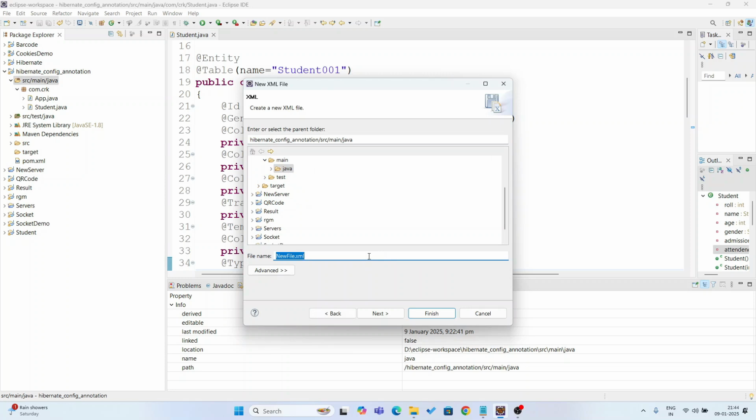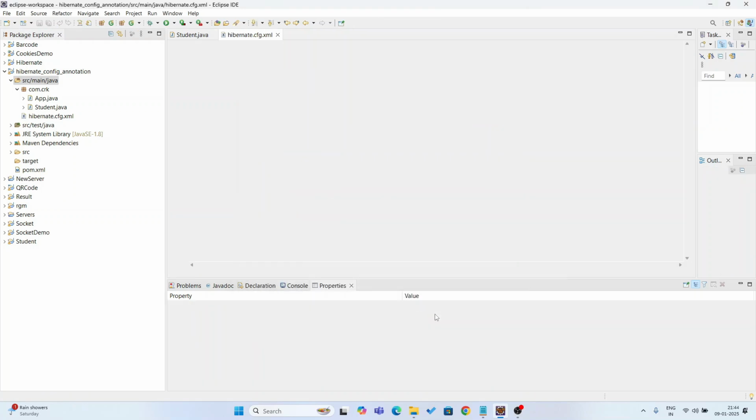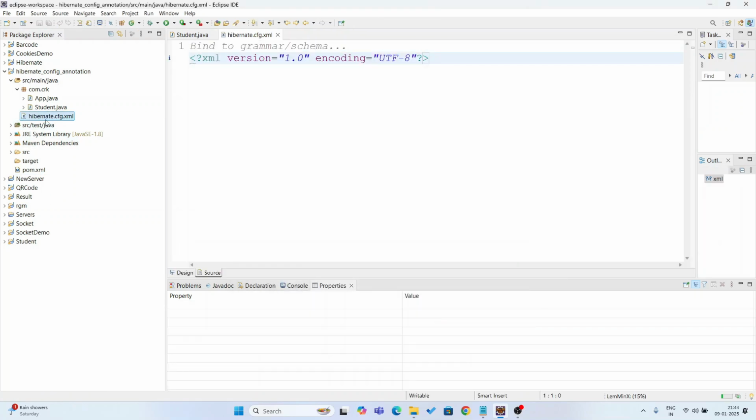Here I have to put the XML file name. I'll make the file name hibernate.cfg. CFG means configuration. Then .xml, because it is an XML type, so I have to write .xml and click on Finish. Now see, the hibernate.cfg.xml file is created.